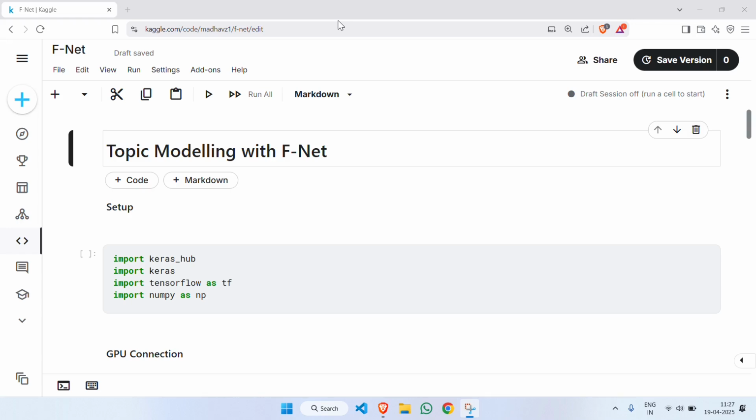Hello friends, welcome back for another NLP project using FNet. Here we will do the topic modeling. The topic modeling is nothing but detection of the topic based on the content provided.